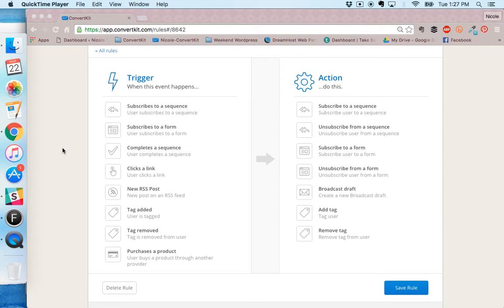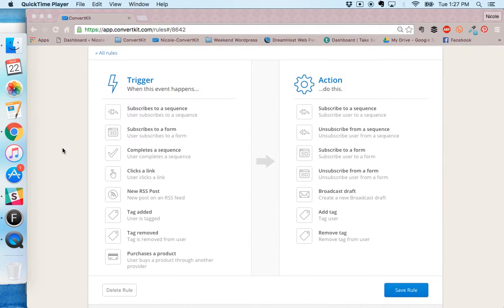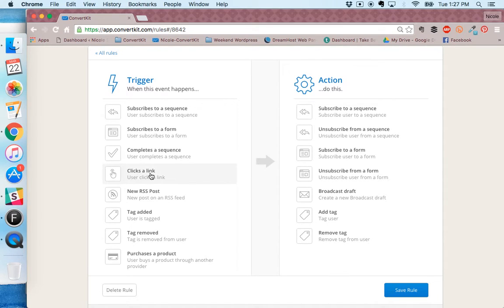Today, I'm going to walk you through creating a link trigger and how to use that link trigger to have a subscriber one-click subscribe to a sequence. So I'm on the automations page and I've clicked create a new rule. This opens up an option to choose my trigger and my action. So for a trigger, I want to select the option clicks a link.